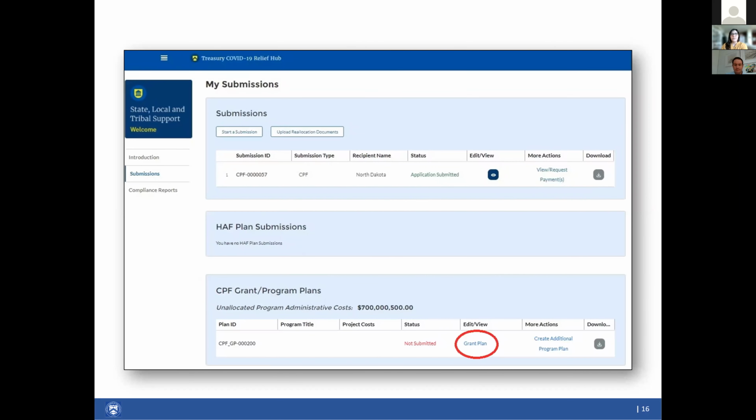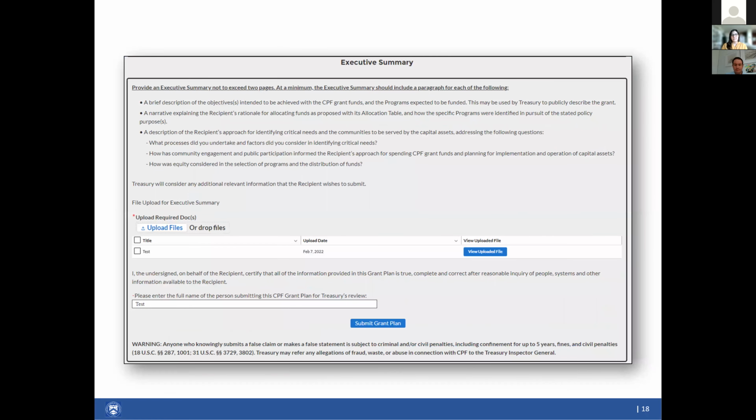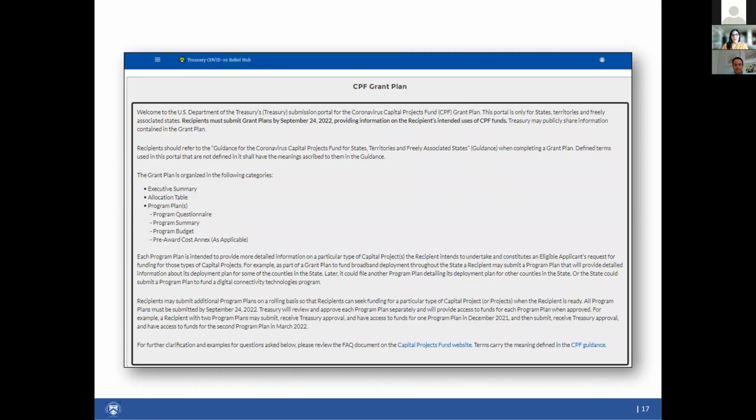So next slide. This just shows that when you're ready to start your grant plan, you're just going to click on where we've circled where it says grant plan under the edit/view column. Next slide, please. Once you begin your grant plan, this is the first thing that's going to come up. It's all on the same page, so all you need to do to get to the different sections is scroll down.